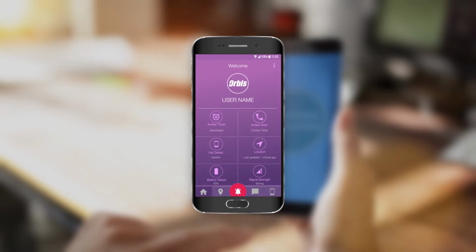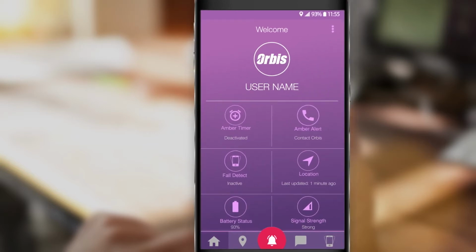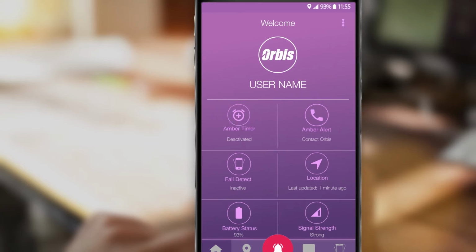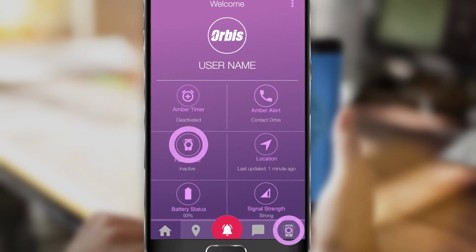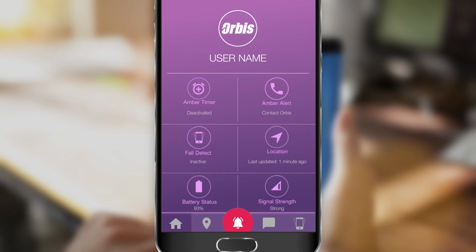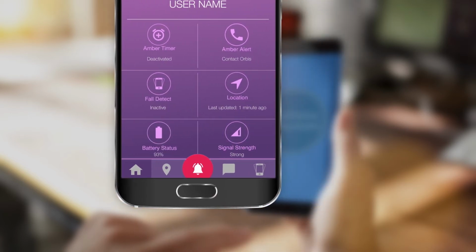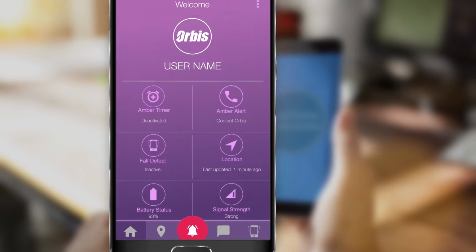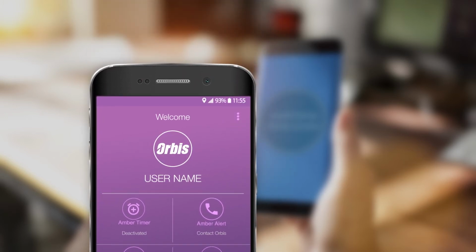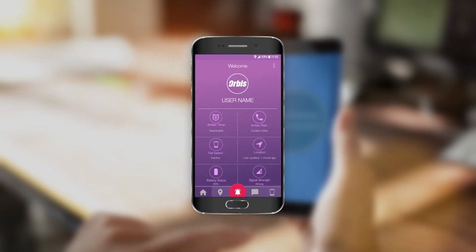Almost all of the application functionality can be accessed through the home screen, and the home screen can be accessed via the home button. When selected, the home screen will display the following: Amber Timer, Amber Alert, Motion Alerts, Dynamic Mapping, Battery Strength, GSM Signal Strength, Status Messaging, and finally, additional settings. We will now run through these options in more detail.